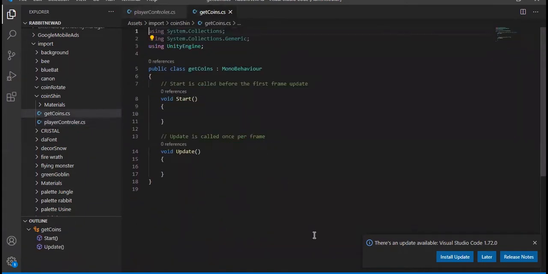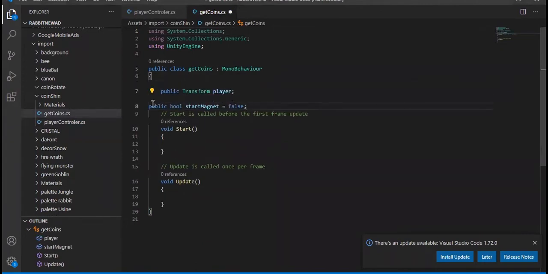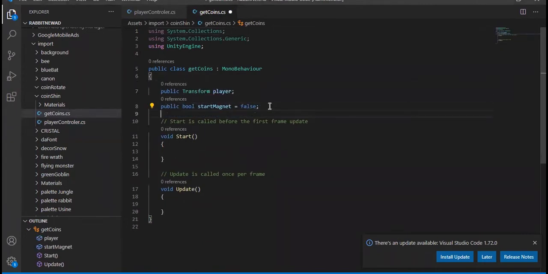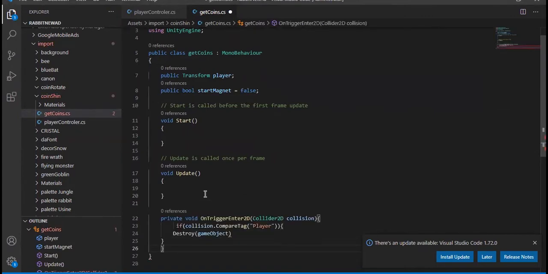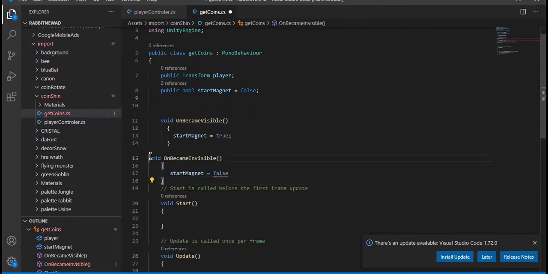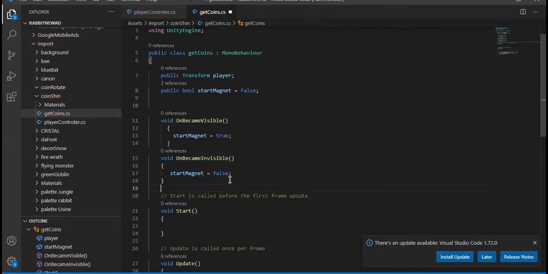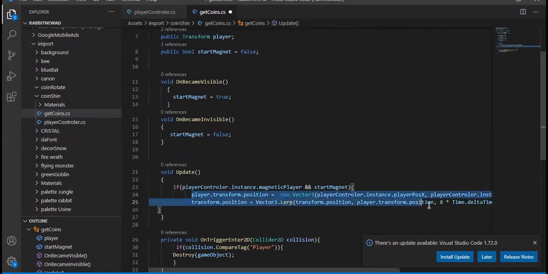Now, we go to the second script. We start by creating two variables. We also need an OnTriggerEnter2D function, to destroy the coin. And two functions to start the magnetic power when the coin becomes visible and disable it when it's invisible. Finally in update, we add these lines to make the player attract the coins.